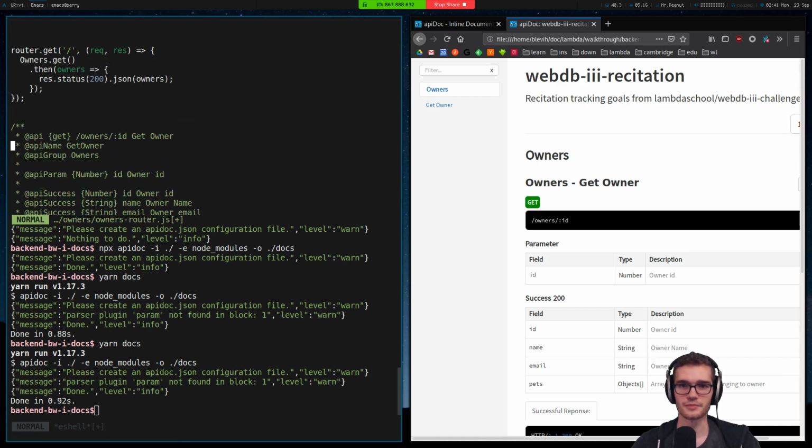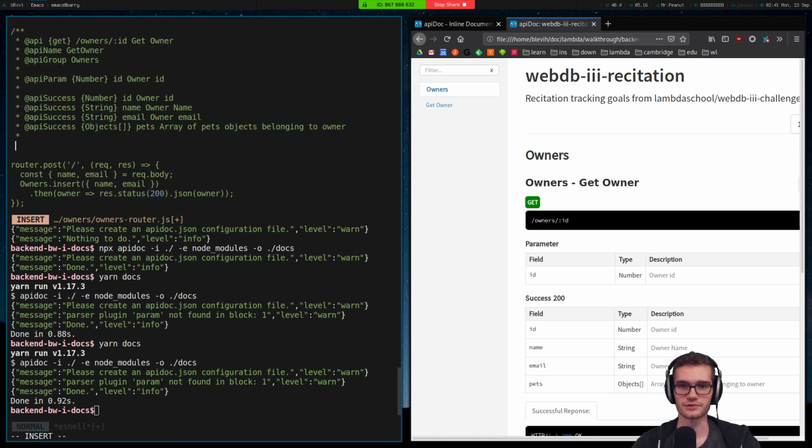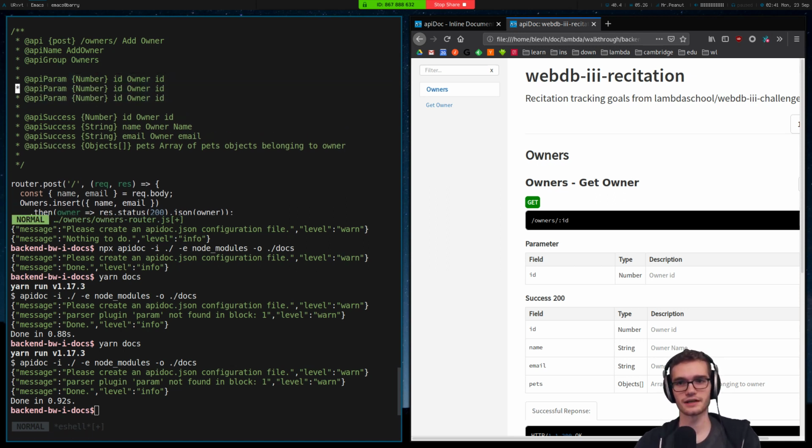I just copy and pasted the kind of preamble from the previous apiDoc block. Instead of this being a get, this is going to be a post request. We're not going to make a request to :id. We are going to add an owner instead. The name of this is going to be add owner, and this is still going to be in the owners group. We're going to need some additional parameters though, not an ID.